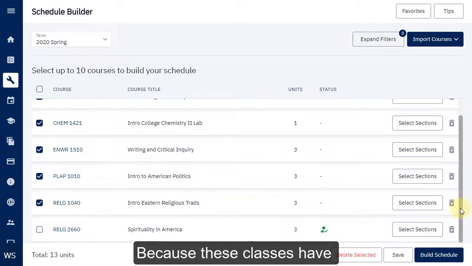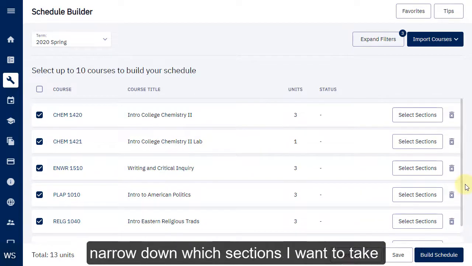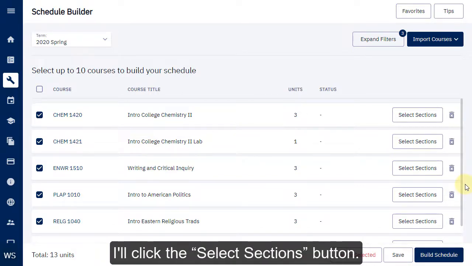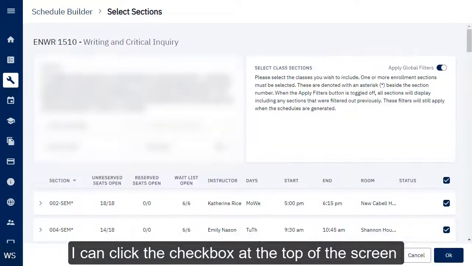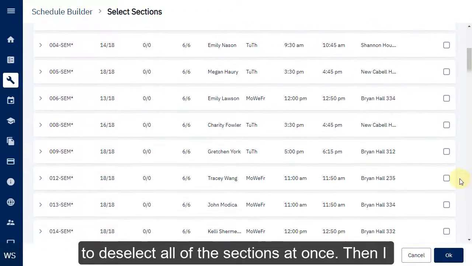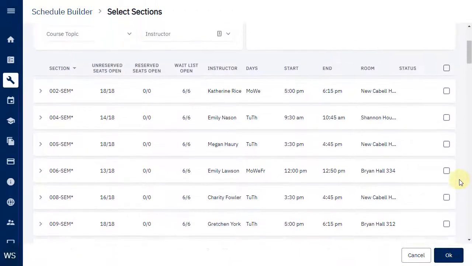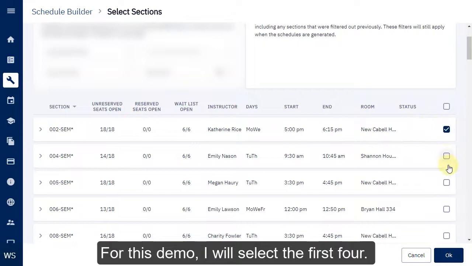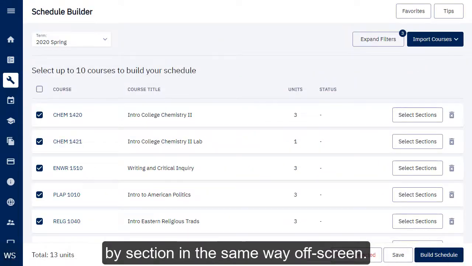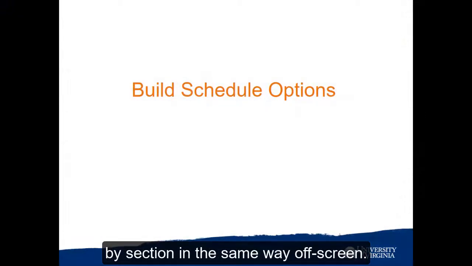Because these classes have a lot of different sections, I will narrow down which sections I want to take before I build my schedule. To do this, I click the Select Sections button. I can click the checkbox at the top of the screen to deselect all the sections at once. Then I can scroll through and pick the ones that interest me. For this demo, I will select the first 4. I will narrow down the rest of the classes by section in the same way off screen.